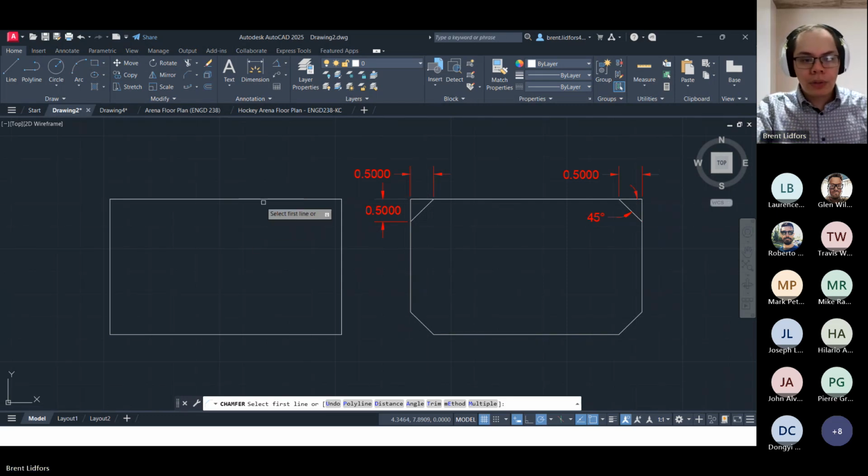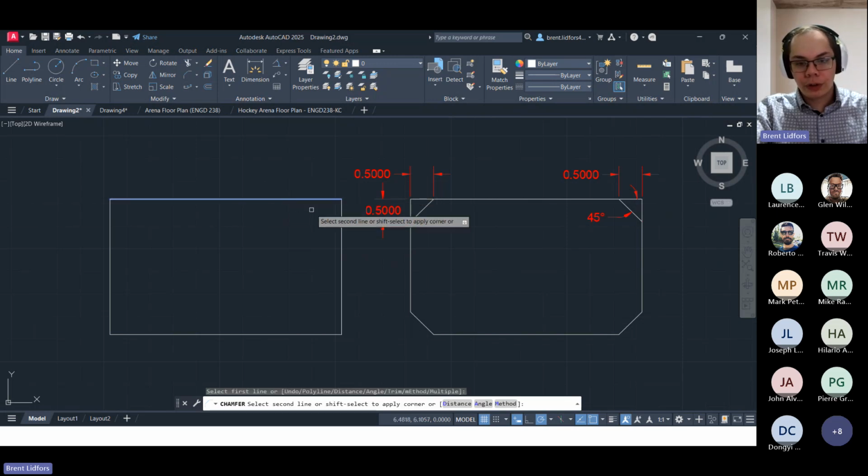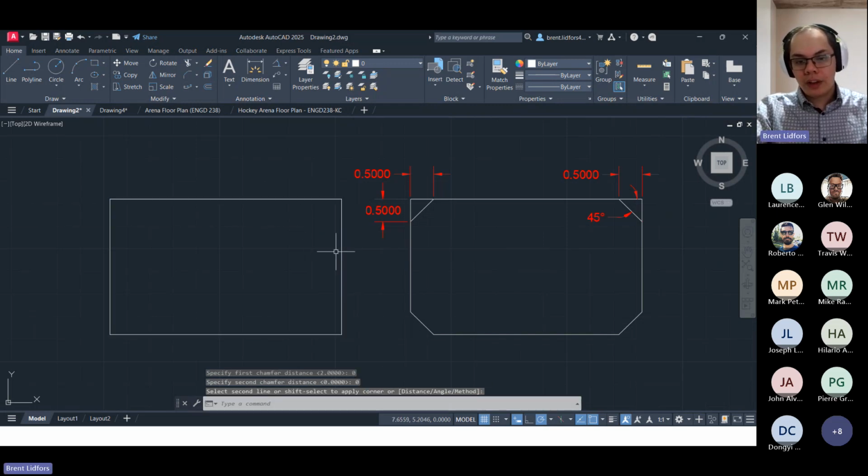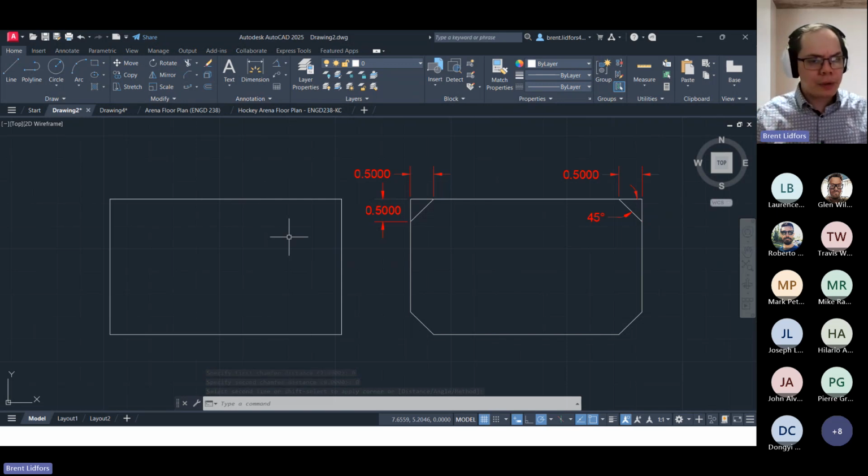Okay. So again, I'll choose the top as my first line, the right side as my second line, and it should form my chamfer as an angled line between those two. So if I choose the top one as my first, and the second one, right here, as my second. Again, nothing should happen by default because I haven't defined my distances or a distance and angle.